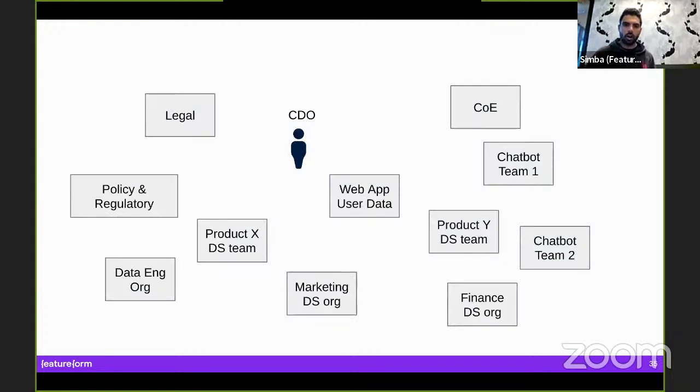You have a CDO or something. You end up with all these teams. You have teams that are essentially building the same thing in different kind of org charts. There's chatbot team 1 and chatbot team 2. Product X has a data science team. There's the data eng teams. There's specific teams whose whole role is just to collect web app data. Legal becomes really important. Policy and regulation becomes important.